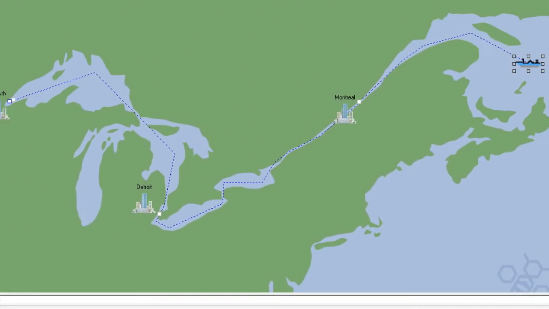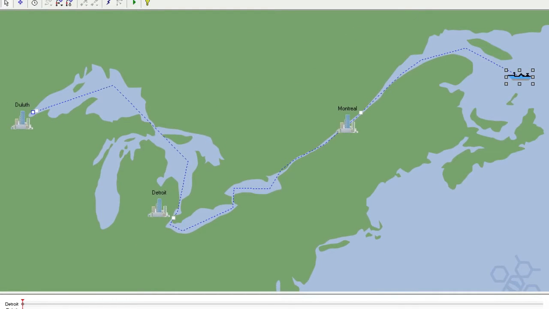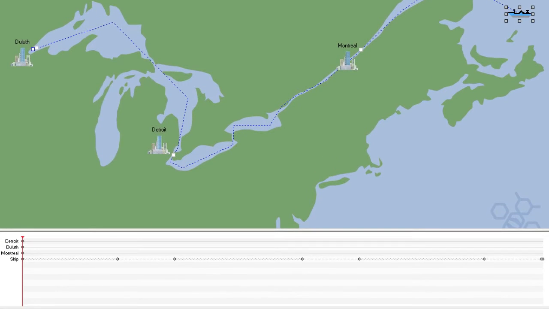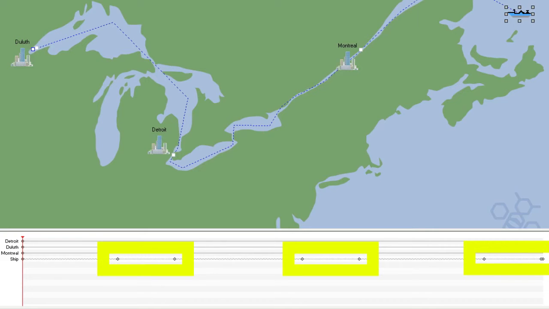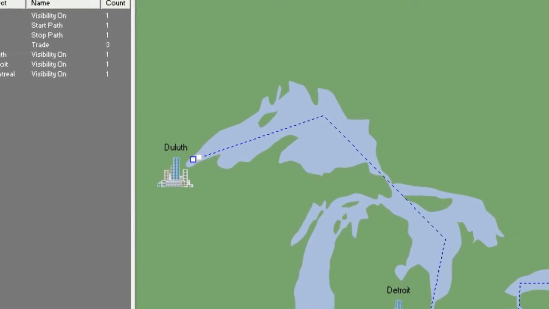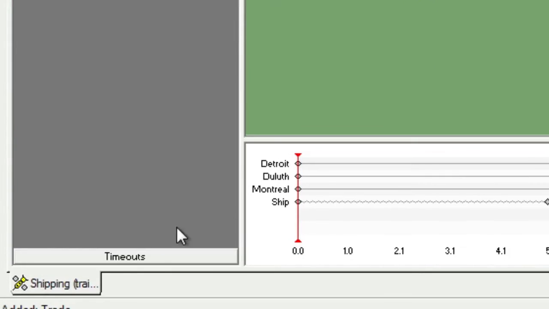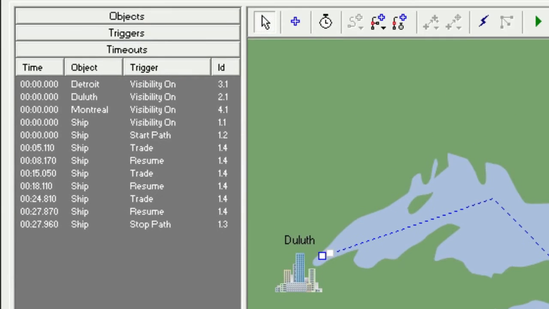If we look at the path of the ship, you'll see that our new pause trigger has fired each time the ship approaches a city, and that a timeout has been created for each of these events. These 3 timeouts can be viewed here on the timeline entry for the ship, and we can also see the new trigger in the trigger list along with the timeout count. Finally, we can see the timeouts displayed in the Timeout tab in chronological order.